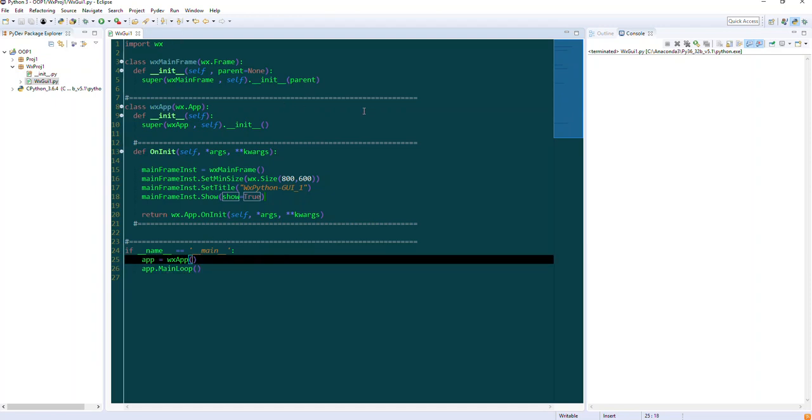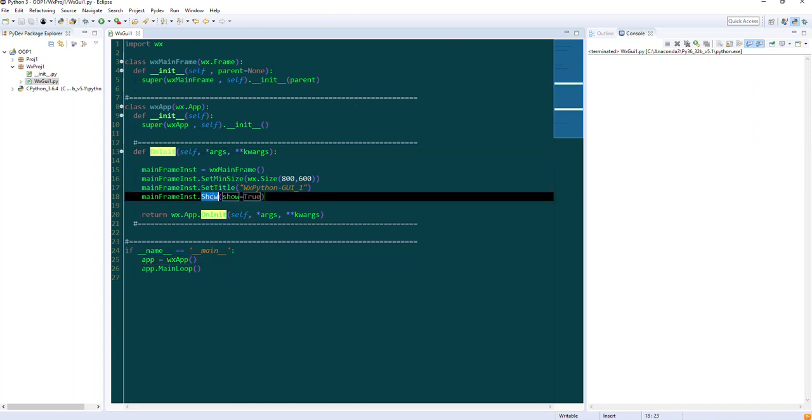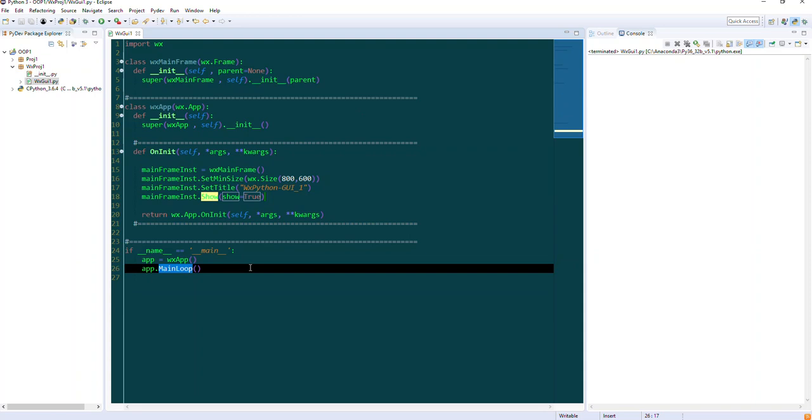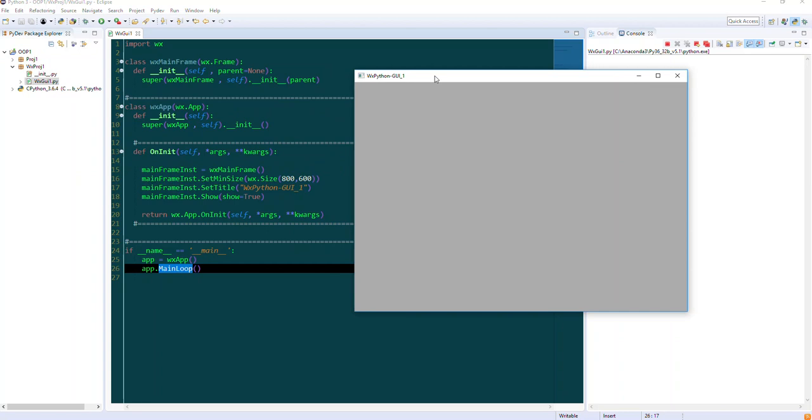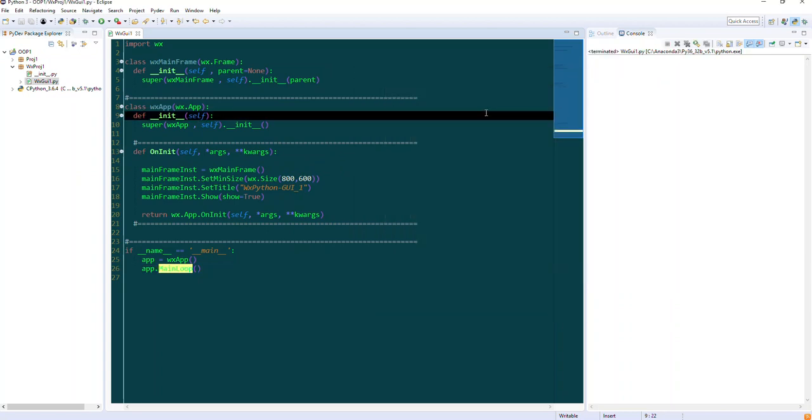It doesn't matter how complex the application is. This is the standard way of doing it. First, create an instance of WxApp, create a class instance of WxFrame, create a WxFrame instance inside OnInit, and call it to show, and in the main statement, call the application main loop. Just run it, and we get the window. Just exit. So that's it for now.